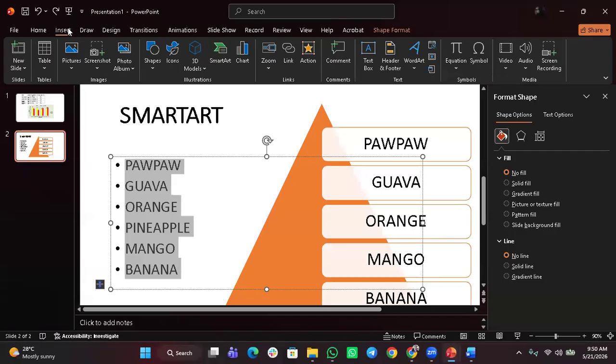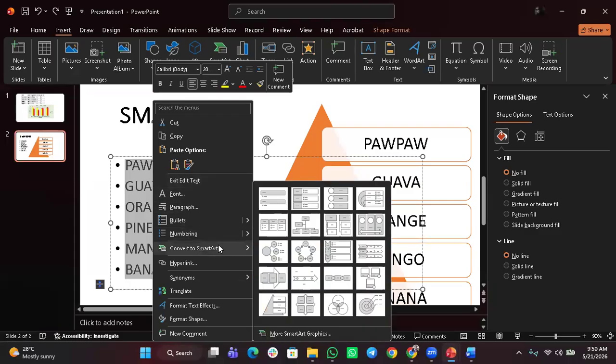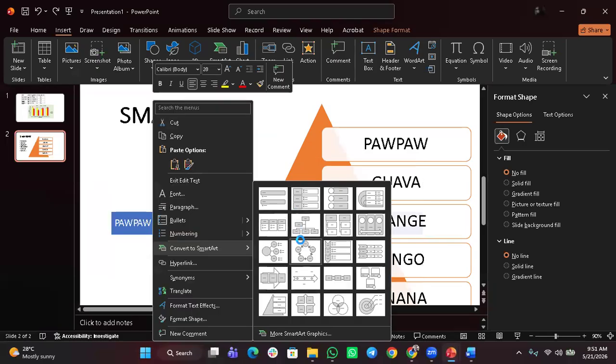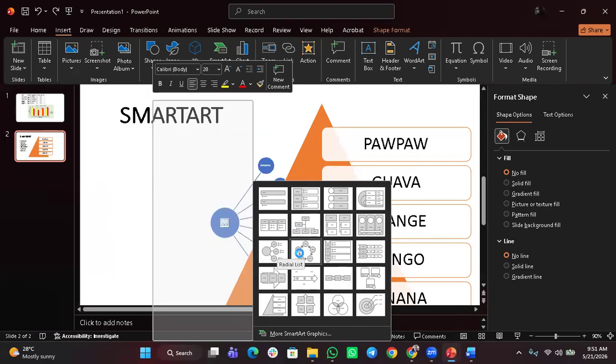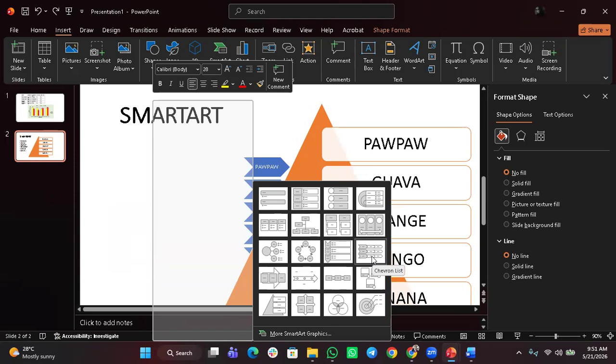When you select, you see now, you right click on it, you see Convert to SmartArt. Then which kind of SmartArt do you want it to be? Okay, you want it to be basic cycle. If it's basic cycle, or you want it to be in form of this, it will do it for you. Any one that you want.